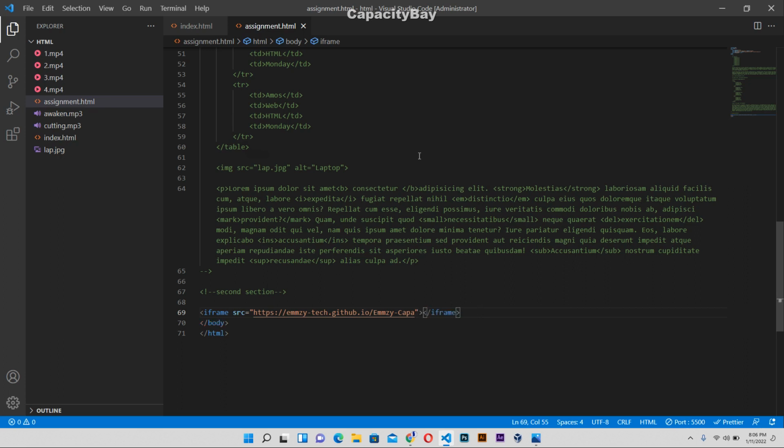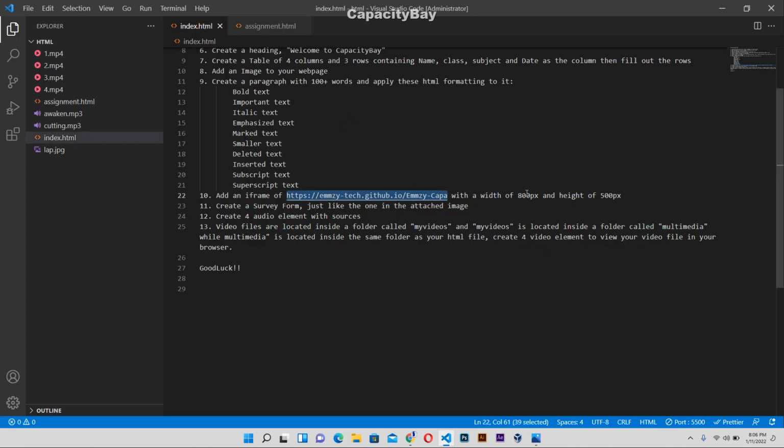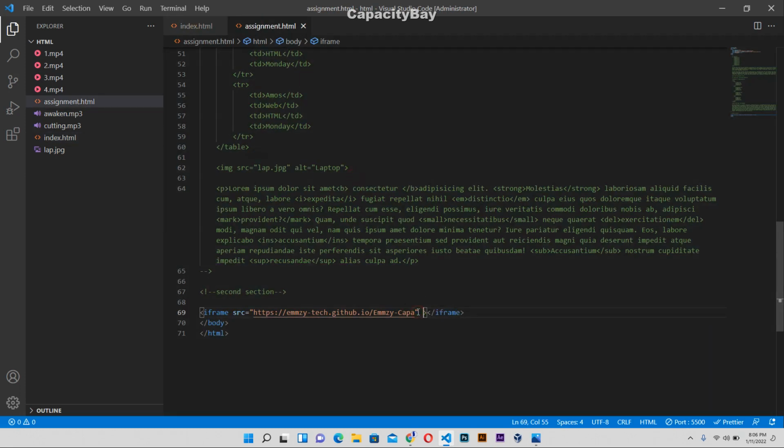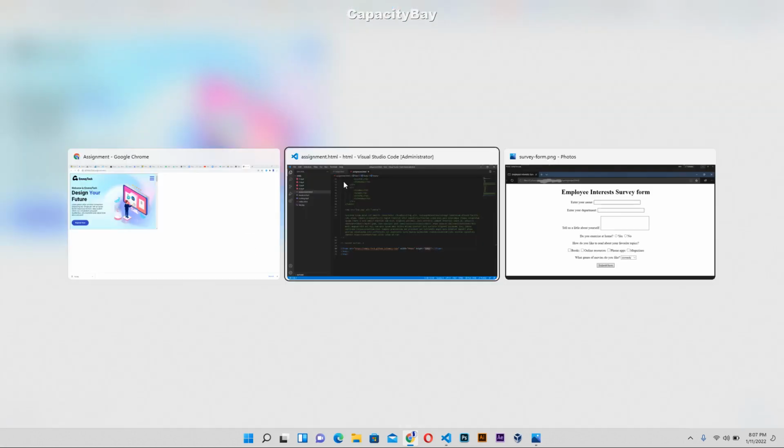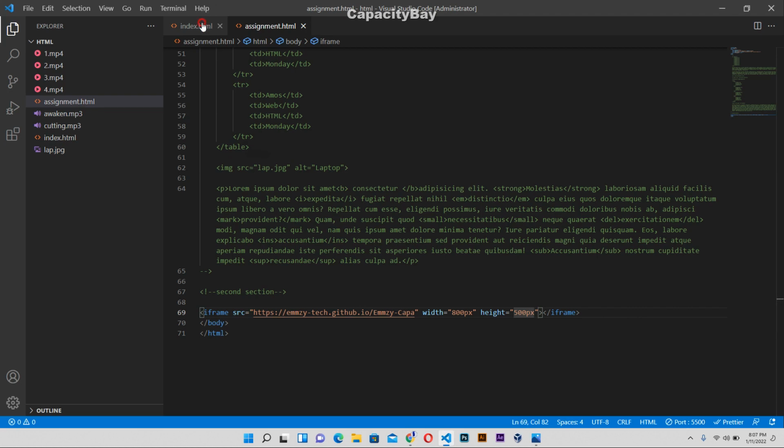Alright, so the question says add an iframe and it should have a width of 800 pixels and a height of 500 pixels. So let's go ahead and do that. Width of 800 pixels, and then a height of 500 pixels. So I save and then go back to my browser and refresh. Alright, so the iframe is working. Okay, go back to the next question.